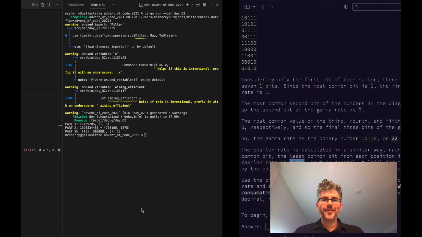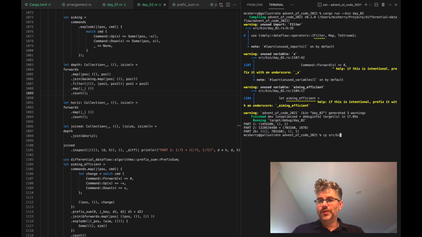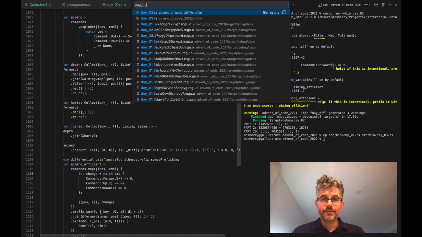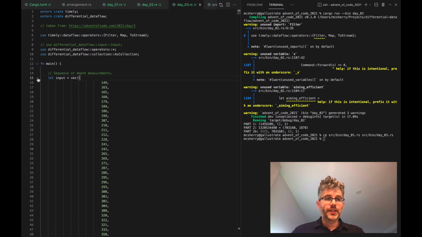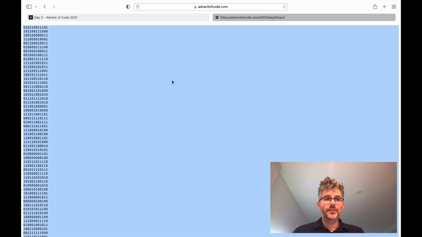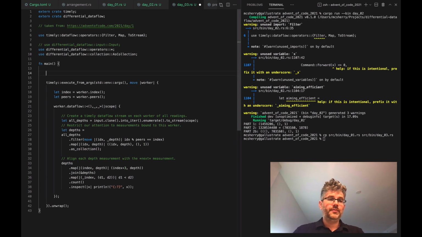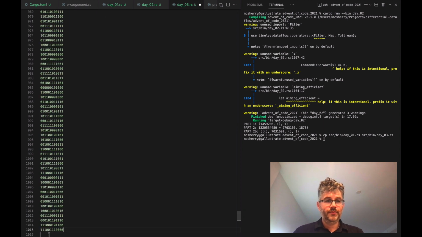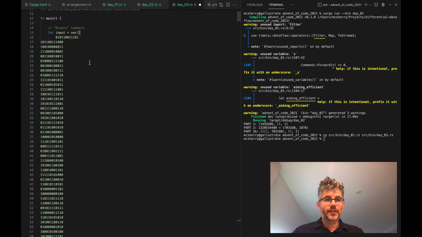Let's try this out. So, source bin, day, copy day 1 because it's not a disaster. Source bin, day 03. And of course we're going to want to delete this massive pile of filth up there. Let's get our puzzle input. Great, massive pile of stuff.